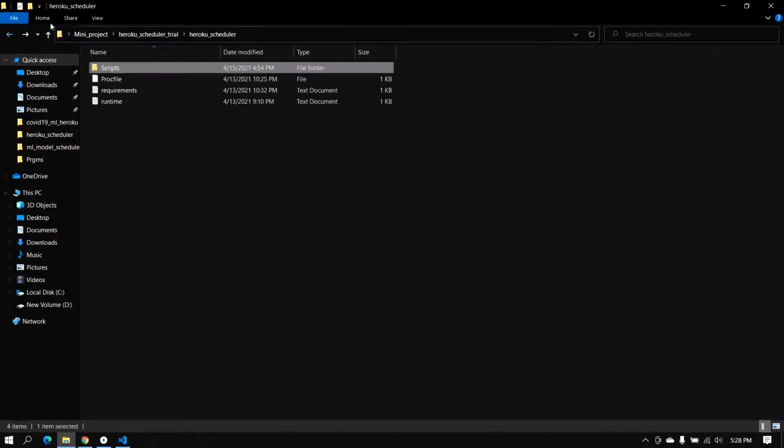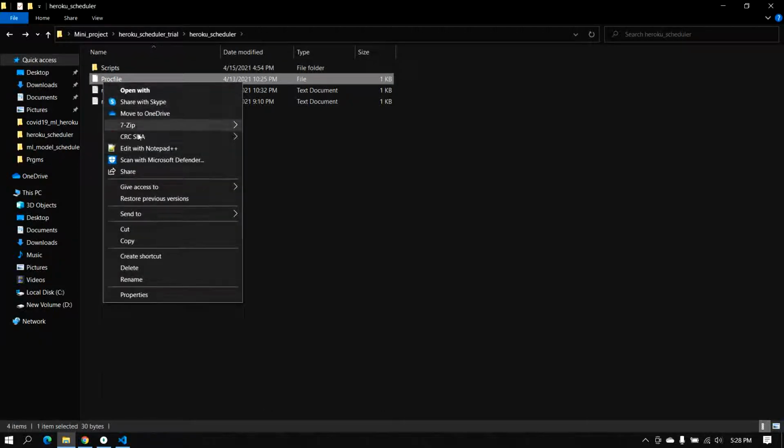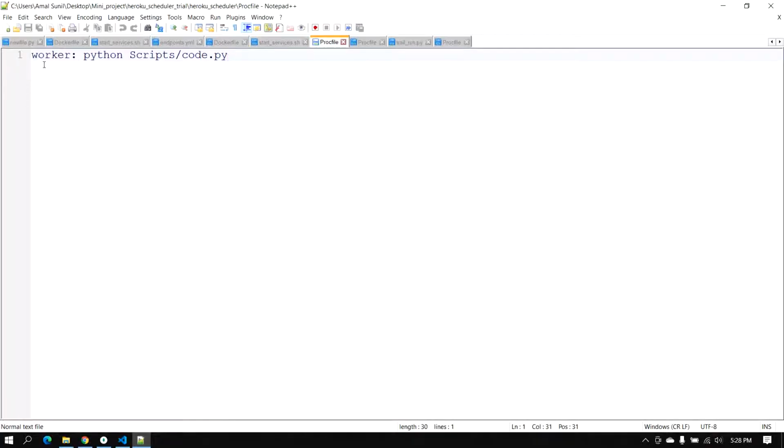And then I have the Procfile. The Procfile tells Heroku what command to run, so how to start your application. In this case, let me show you what it is. I'm telling it it's a worker process on Heroku, and I just want to do python scripts/code.py. So just run my code.py file. That is what is specified in the Procfile.